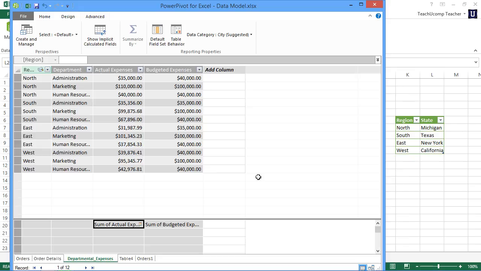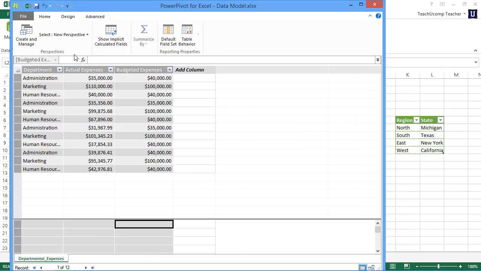To then filter the view of the data model to only the columns that are selected within a perspective, click the Select drop-down button that appears within the Perspectives button group on the Advanced tab within the ribbon. Then select the name of the perspective to use from the drop-down list that appears. The tables within the data model will then be filtered to only display the selected columns from the selected tables.